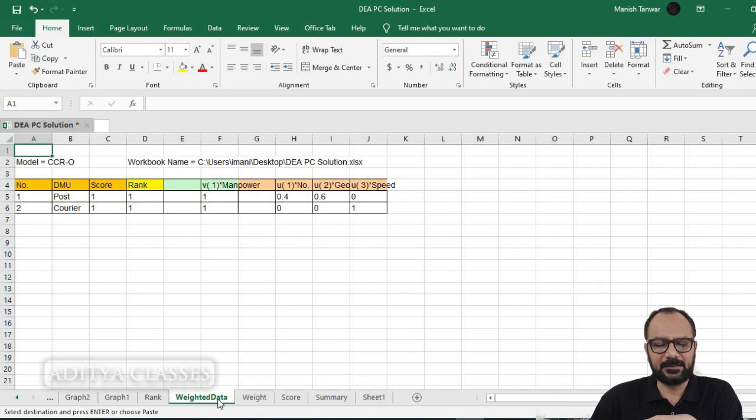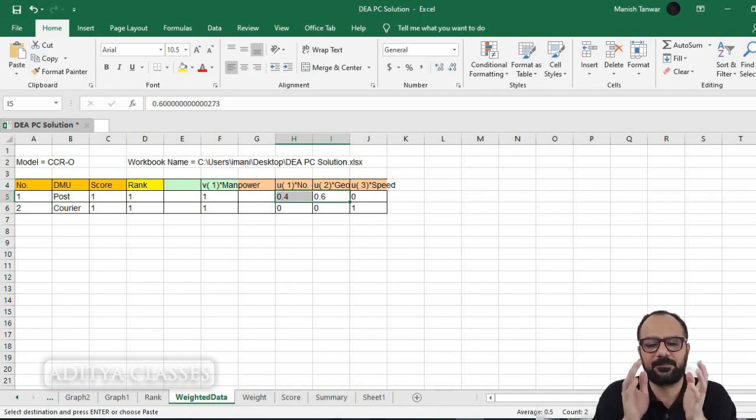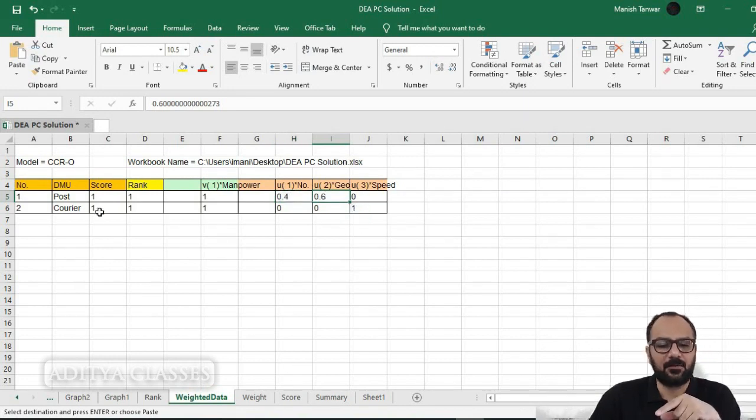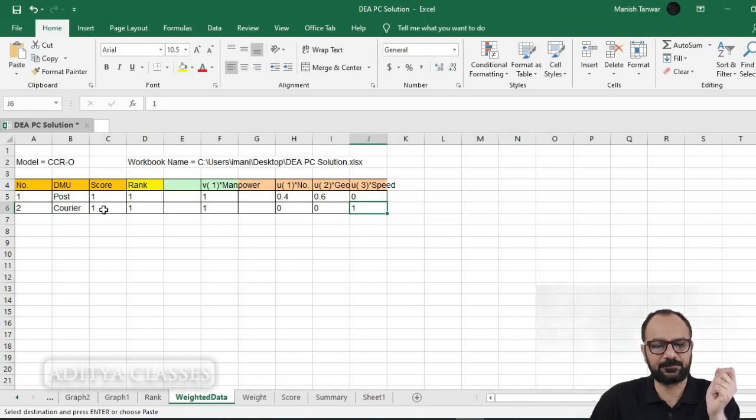What about weighted data? Now if we talk of weighted data, you can see out of the 100%, 40% concentration should be on post and 60% concentration should be on courier. 40% concentration of post should be on number of deliveries and 60% should be on geographical reach. While for courier, 100% effort should be on optimizing the speed, because they do very well on the speed frontier. What about scores and ranks? They are 1, 1. So weighted data is literally a summation of these 2 sheets of weight and score.